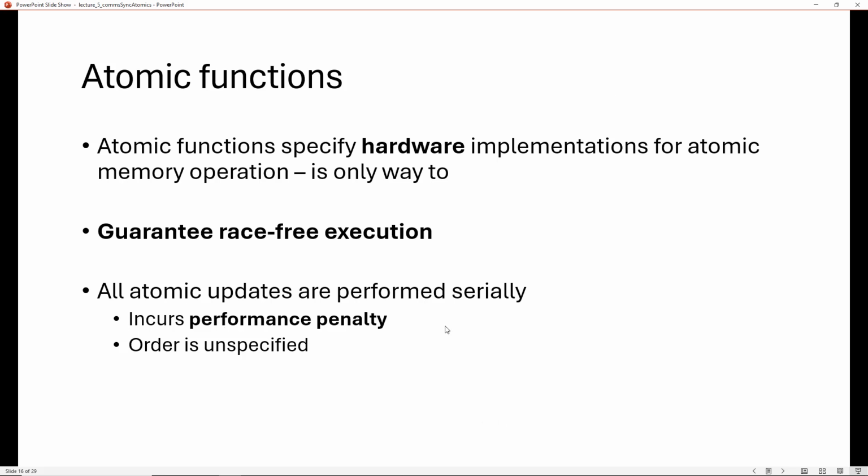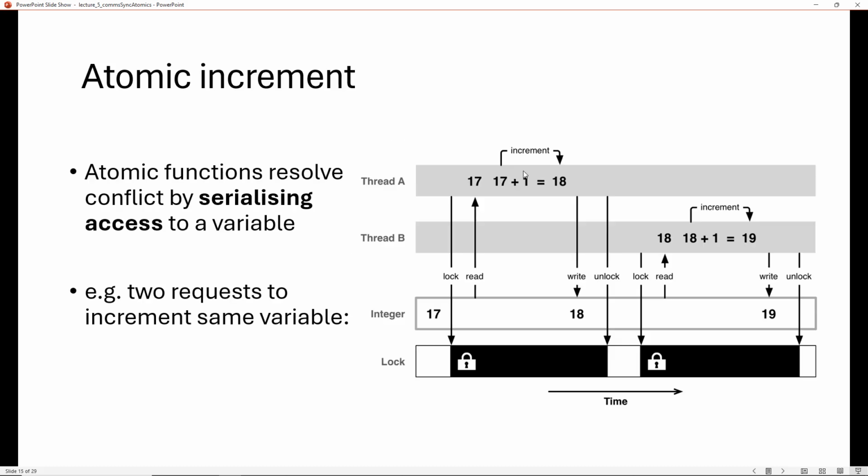So there will be a performance penalty. There's also still some risk, because atomics don't specify the order things will be executed. They only specify that you're only going to touch one of them at a time. So in this case it's harmless, because adding one from this trade, it doesn't matter if you do that before or after adding one from this trade.